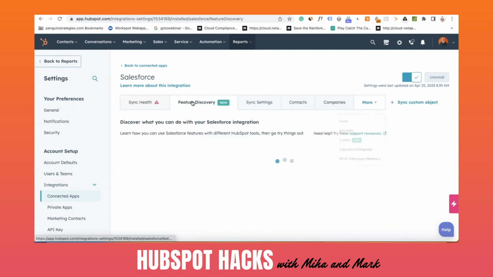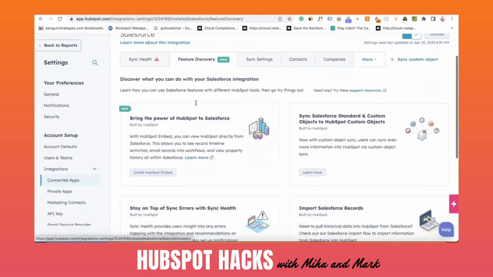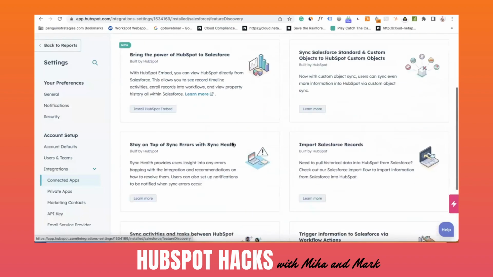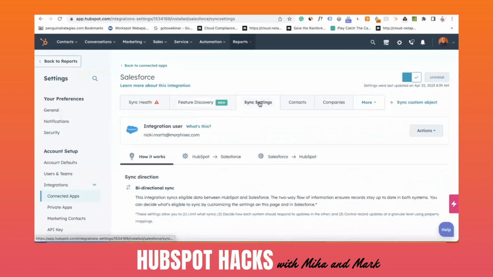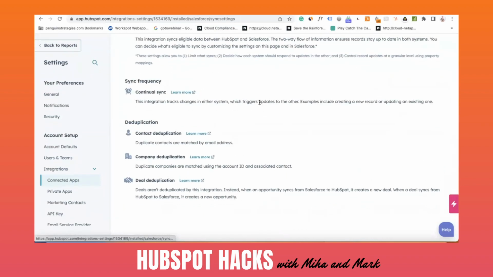That's number one. Number two, it's a good idea for you to always go into the feature discovery and see that HubSpot has a brand new embed that you can push into Salesforce and see what new things pop up here. Obviously, just on a high level, it's important to decide which direction it's connected and who it's connected.